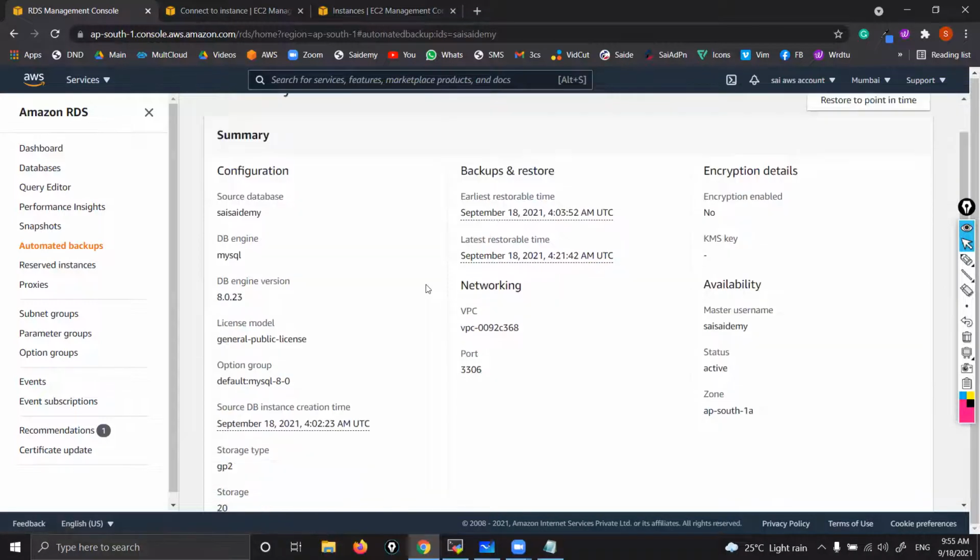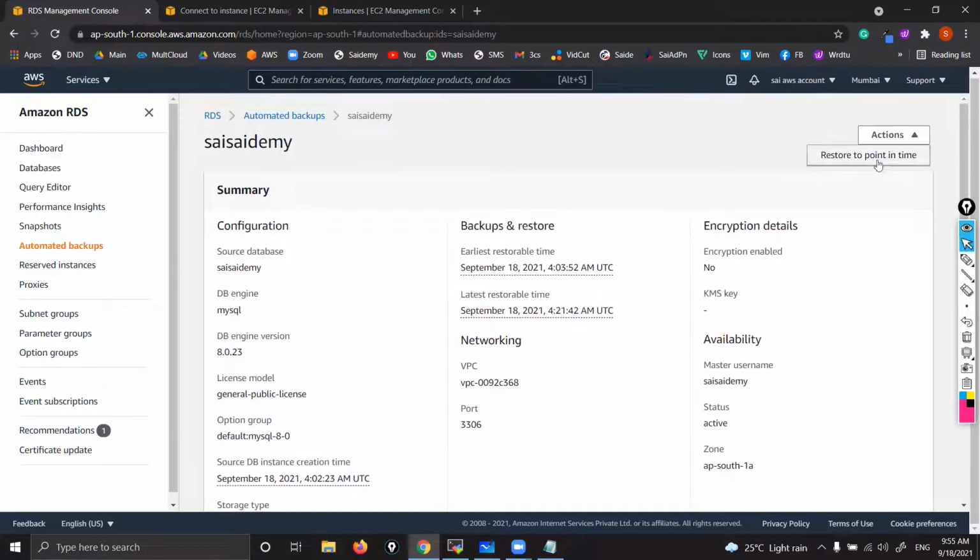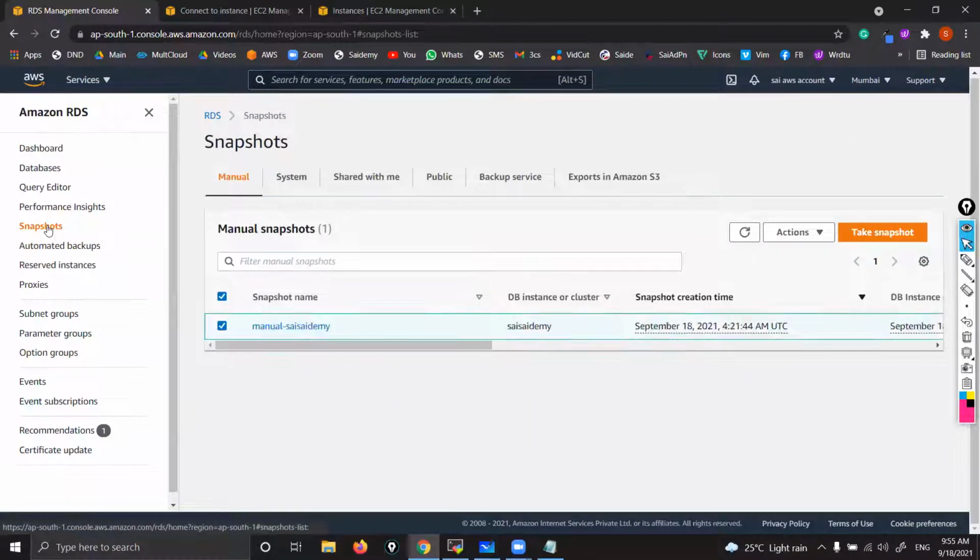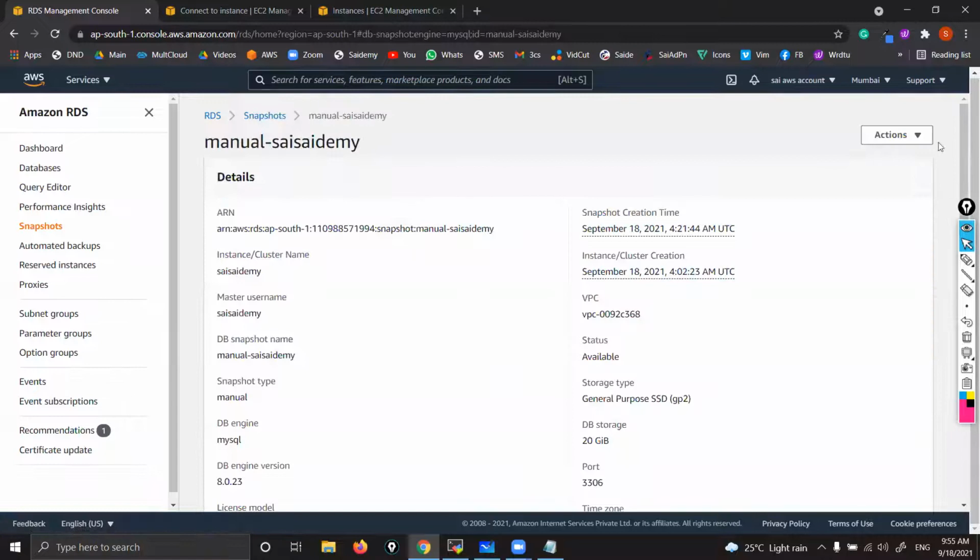Earlier they used to give this option also: automated backups also we used to copy to other regions, all those things. But they have removed that. Only manual snapshots you can copy to another region. If your friend is requesting, then what you do is take a manual backup and copy that one. See here, actions. Once this is completely ready, then these options will be enabled.